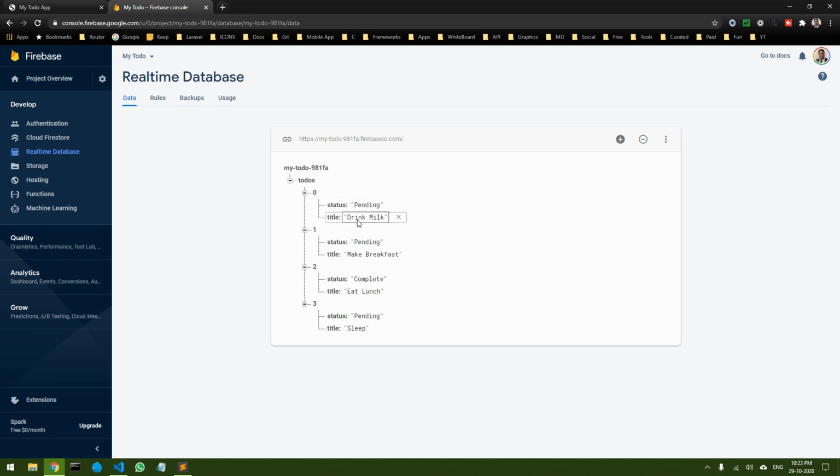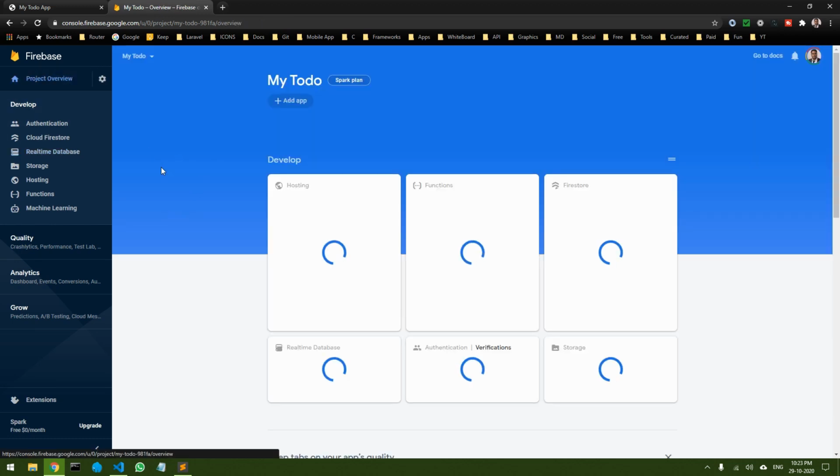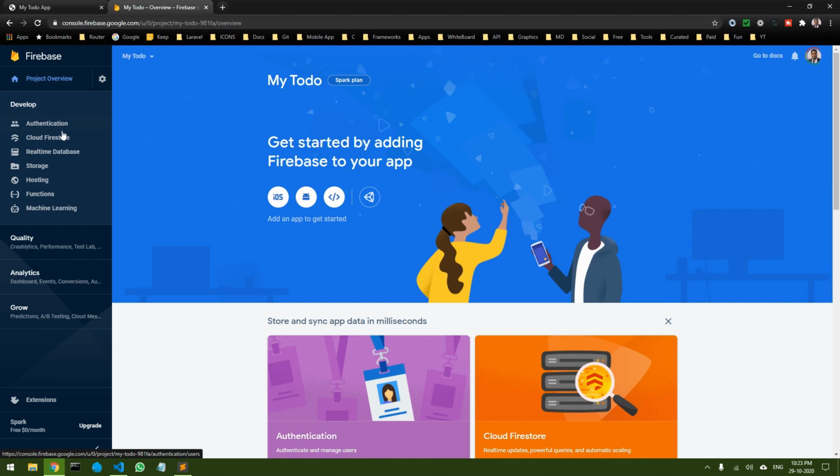Okay, so till here everything is fine. Now we know how to put data inside our database. Now let's see how to add this to our project.